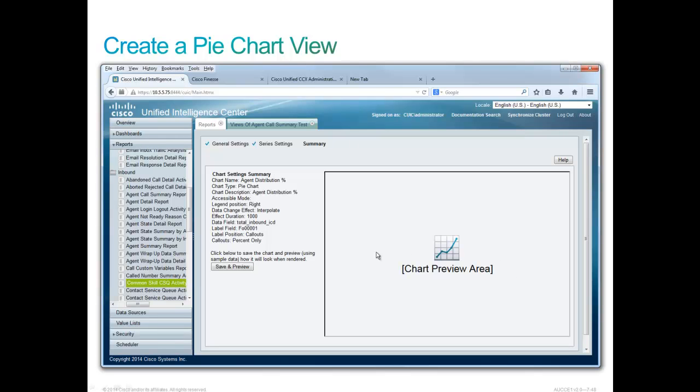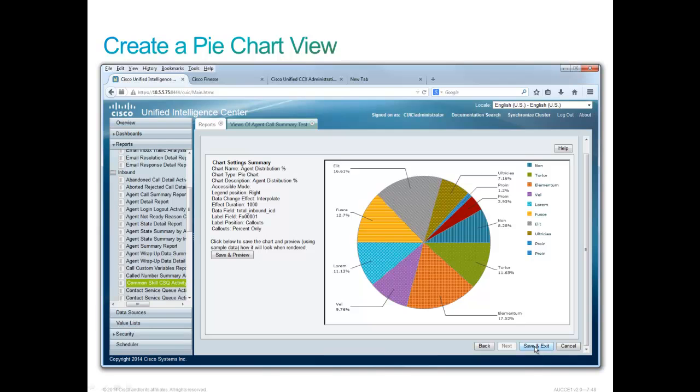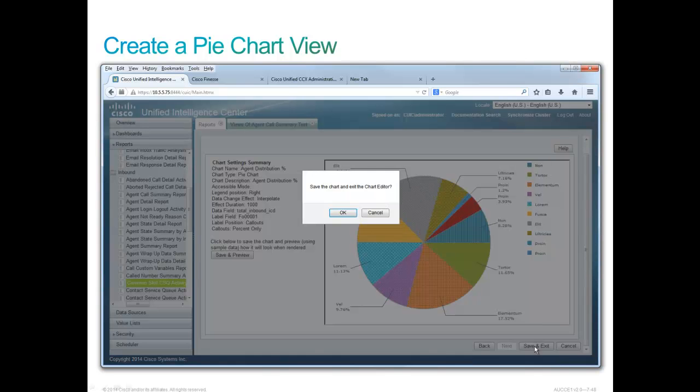Next, we come to the chart preview area, and we'll do a little save and preview and check what happens here. We get a sample of what it is that we've configured. This is exactly what we want. We have the legend here on the right side, and we want the names and the percentages of the agents to be part of the pie chart. We're going to save and exit here.